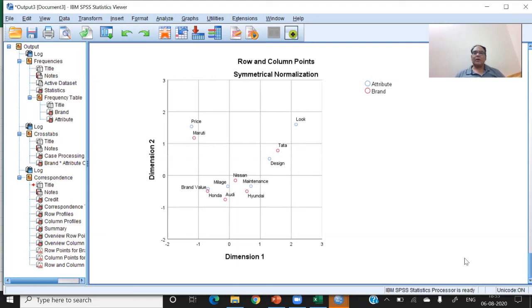It is quite important. We can say here that Maruti is famous for the price, value for money. Tata is famous for design and looks. Nissan is considered the best in mileage and maintenance. Hyundai is considered the best in maintenance, and Honda is considered the best in brand value, like this. This is a simple example of correspondence analysis. I hope now you are comfortable with correspondence analysis.